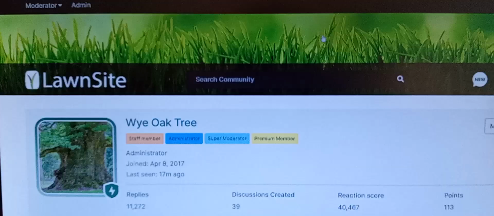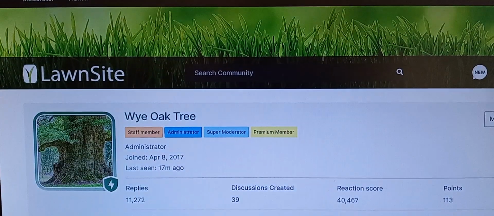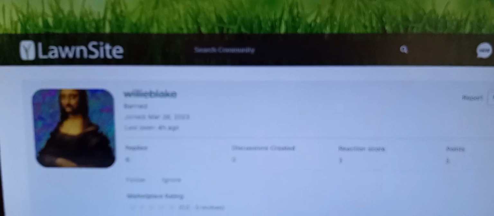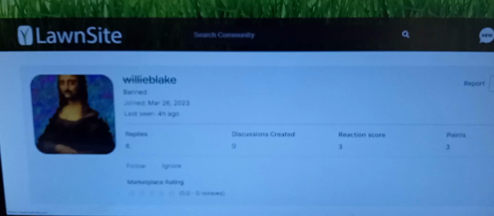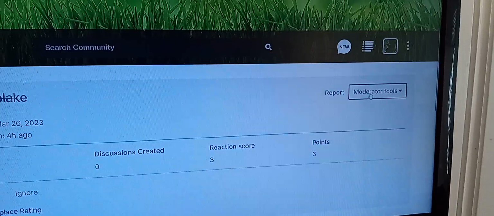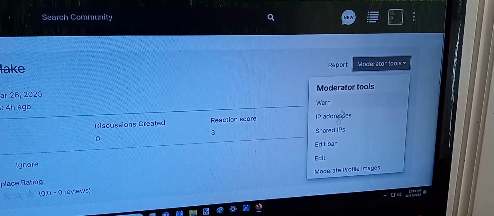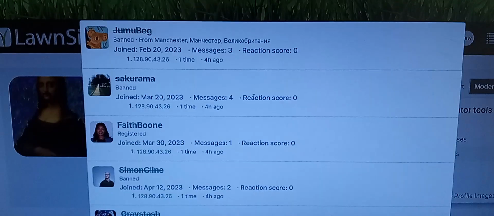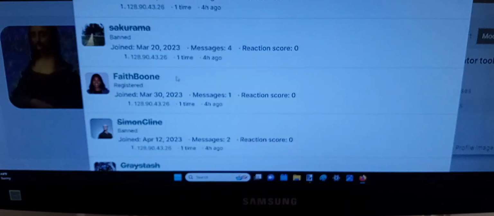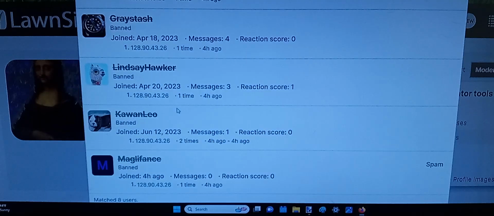in on. Now, I want to switch over to this account, Willie Blake, which is associated with multiple spam accounts. You can see he's banned. Now, when you go over to the moderator tools and look at shared IPs, you're going to see a bunch of accounts associated with the same IP address. And they're all different accounts, and most of them banned or should be banned. They're all spam accounts with this one.